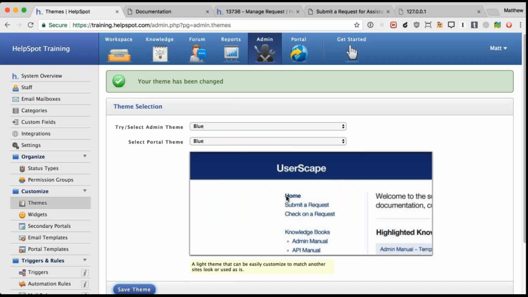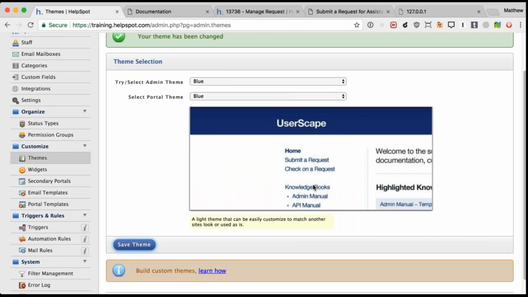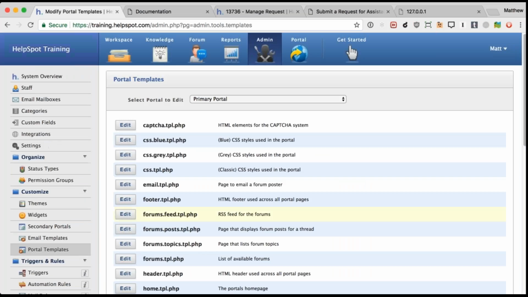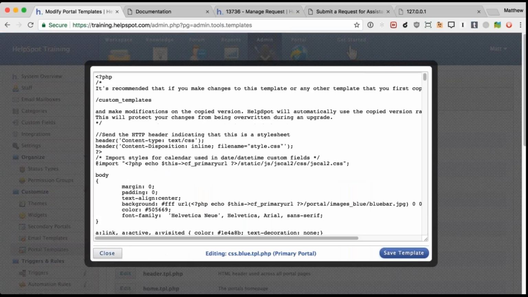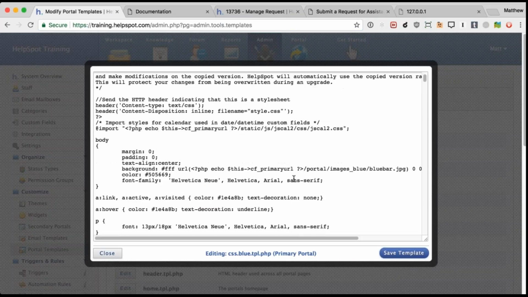Yeah, I think I'm going to start with blue. Okay. All right, so then I'm going to edit the css.blue.tpl.php. All right, so this is going to bring up the editor for me.